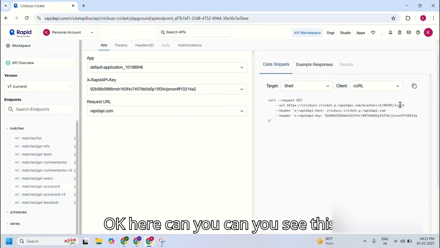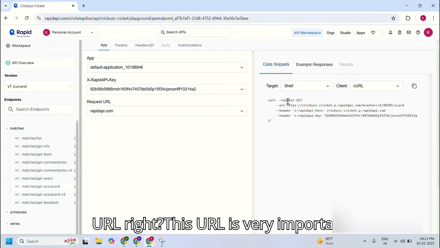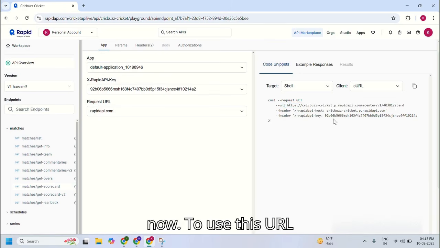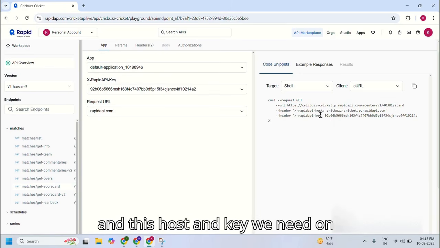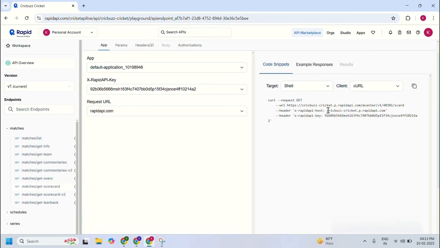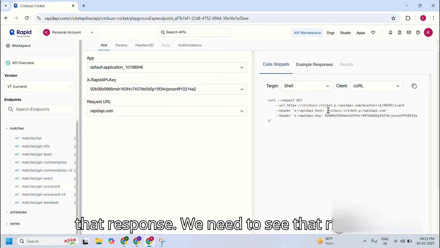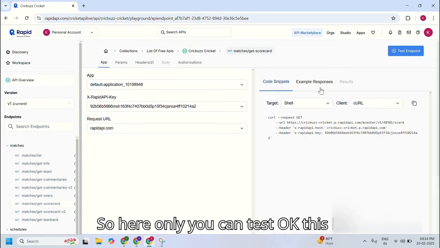Can you see this URL? This URL is very important, as this is where we are going to call. To use this URL and this host and key, we need an API call. How are we getting that response? We need to see that. So here only you can test.